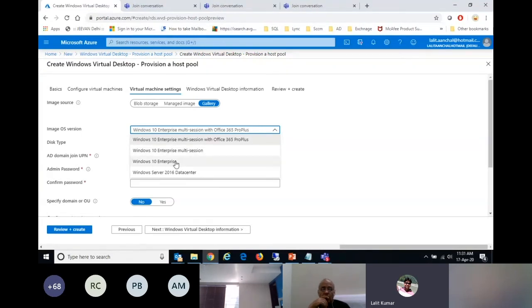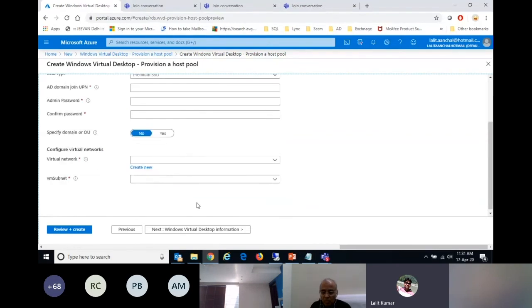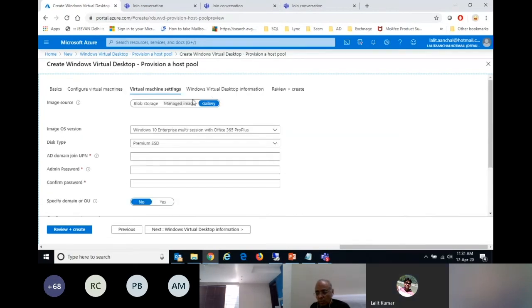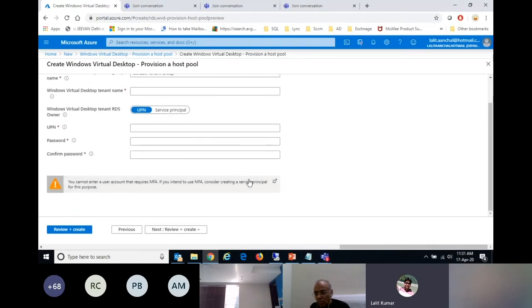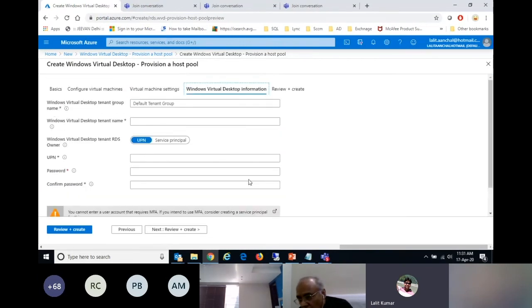If you are going for persistent or personal computing, then you need to choose Windows 10 only. Some more configuration that we need to put. We can even specify the OU, and once my deployment gets started, it will join my computer to my AD and move that machine to the specific OU. Here is some more information. I'm not going into detail by filling up all this information because it is going to take some time. After filling up all this information, we just need to create.